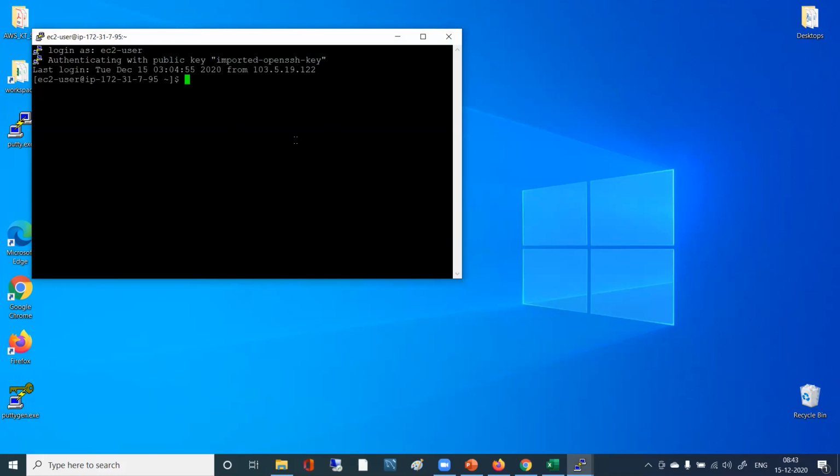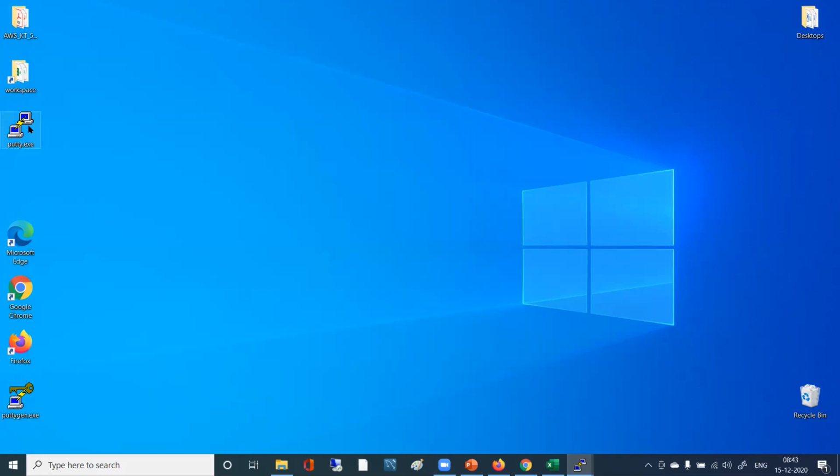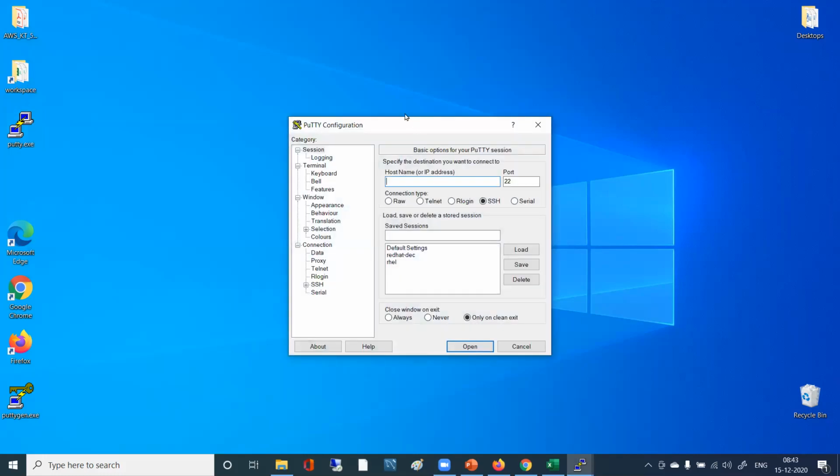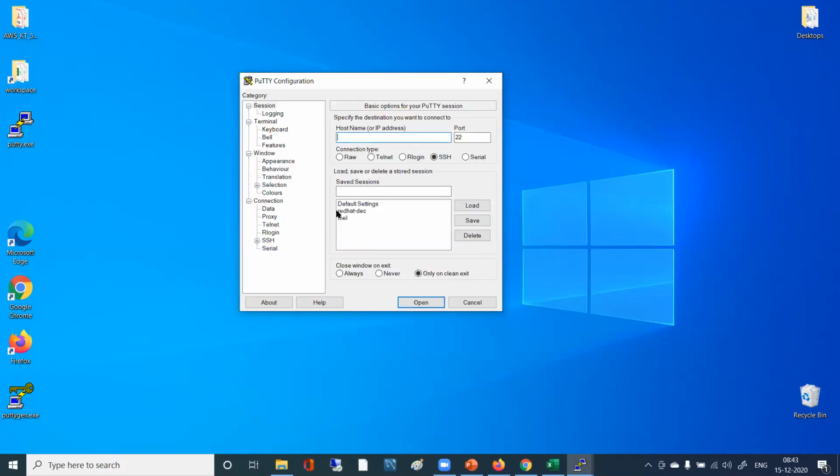I got an error. Let me see once again. Just check the spelling, EC2-user you have to put. EC2-user. I did, but it says no supported authentication methods. That means your PPK is not loaded. So come back to PuTTY one more time. Click on the correct profile, Red Hat or something, and load it.